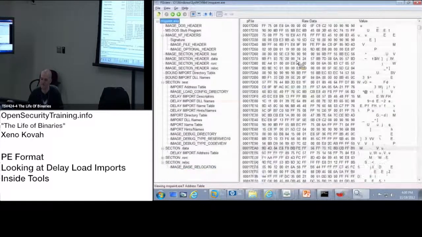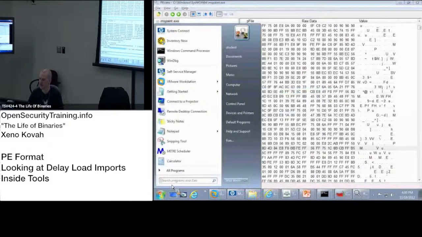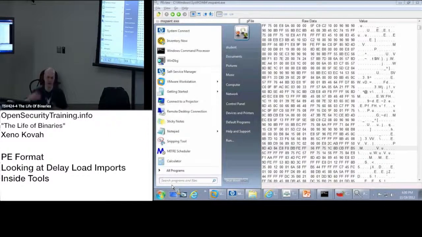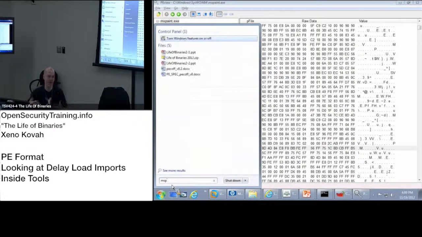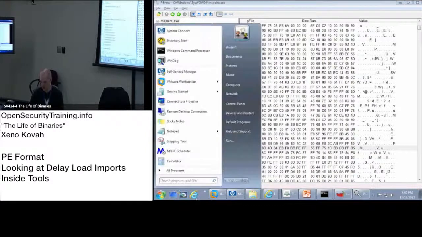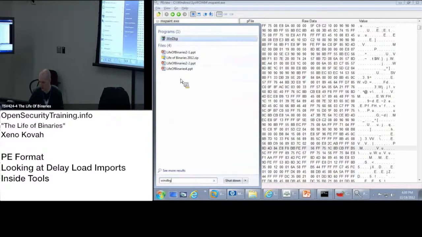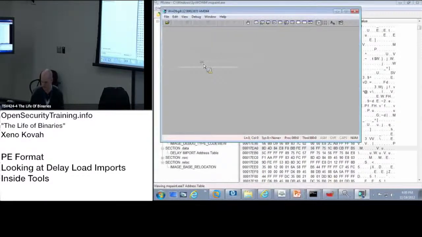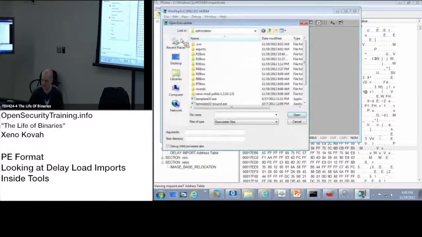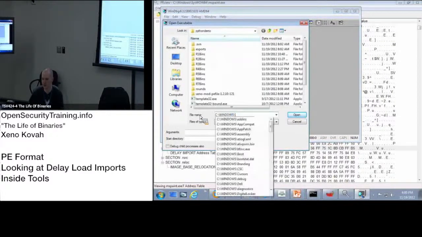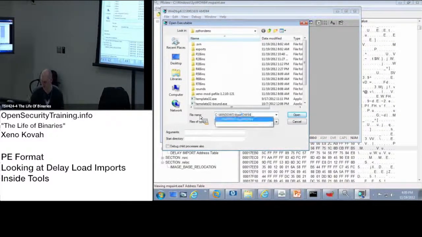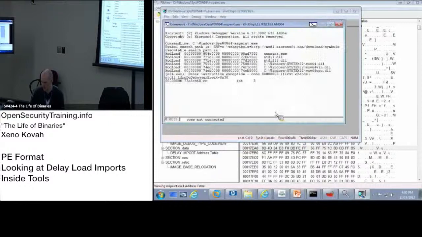All right, so I want to show basically the delay load imports getting resolved in real time as some action is happening, right? So I'm going to run MS Paint. I think I have to run this as administrator. Anyways, open executable, colon Windows, SysWow, MS Paint.